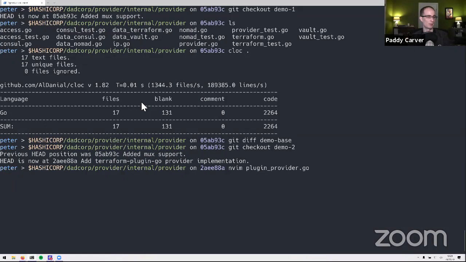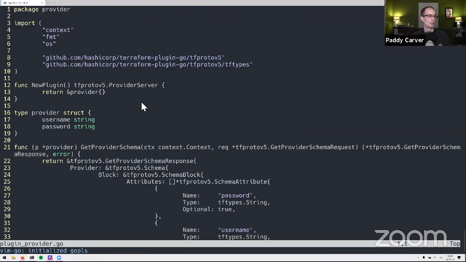If we look at Plugin Provider, Plugin Provider is a TF Proto v5 provider server. This is the equivalent of a Terraform helper schema dot provider. It's the provider server. It's the gRPC server that Terraform is going to call for your provider, and how it's going to get information about your provider and ask your provider to do things for it.